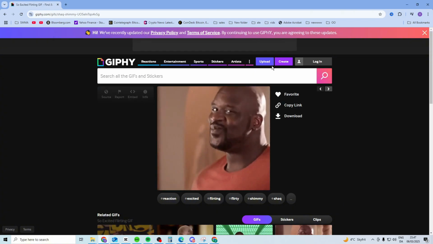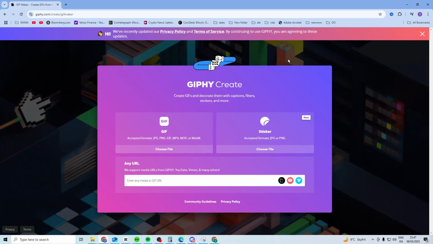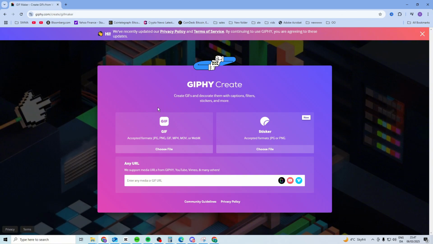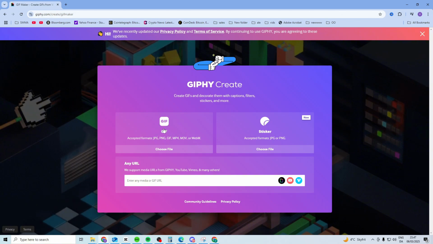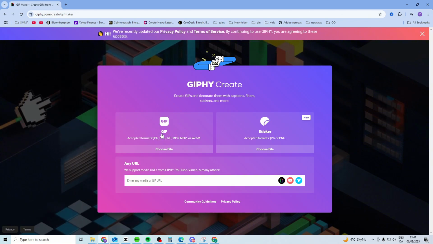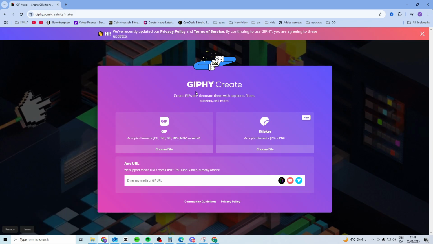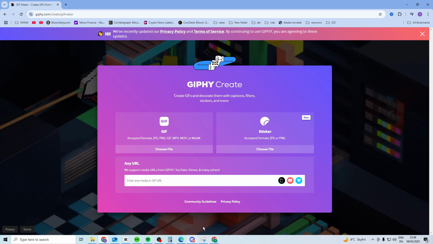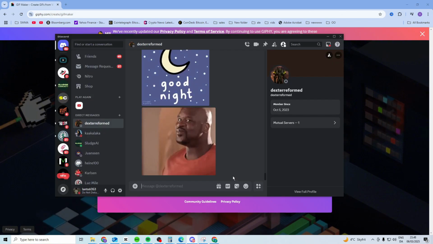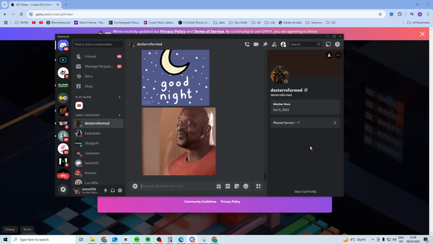If you want to make your own, like I said, you can either upload one you have made, or you can press create, upload your picture or something, or video that you want to make into a GIF, and then you can customize it from in there, copy the link, and then send it over Discord. So that's basically how it works, guys.